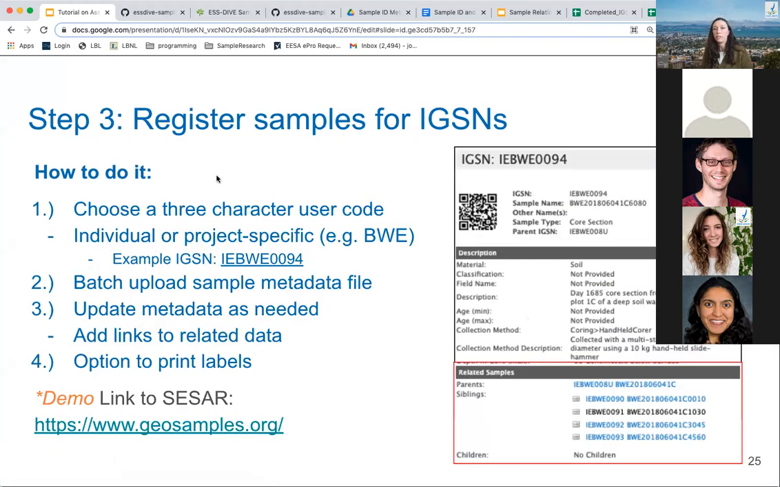Step 3 is then registering your samples for IGSNs. So again, if you send samples to multiple collaborators or different labs for a variety of analyses, or your data is going to be published in different data sets or publications, you would likely benefit from using IGSNs. And step 3 is registering your samples for IGSNs using the System for Earth Sample Registration, or CSAR. So to do this, you choose a 3-character user code for your project. An example here is BWE, and this is what the example IGSN looks like.